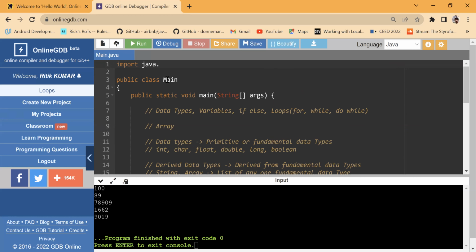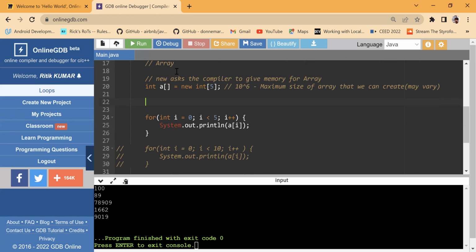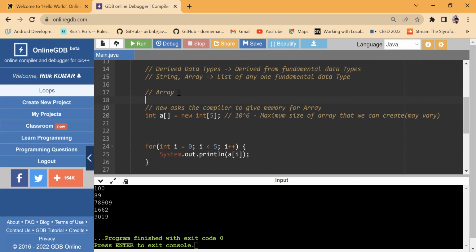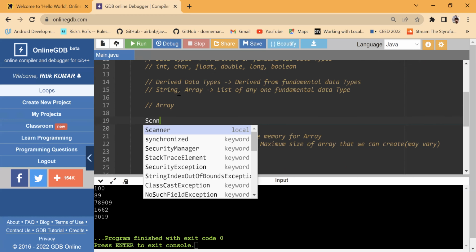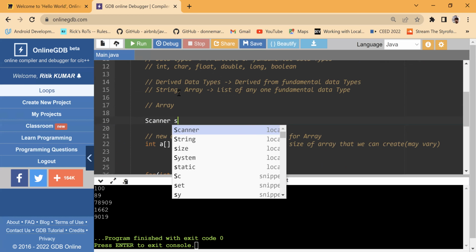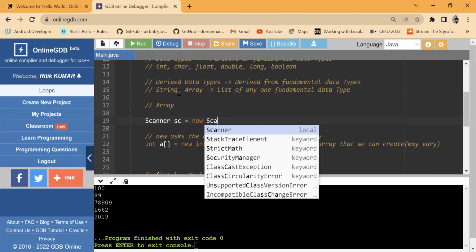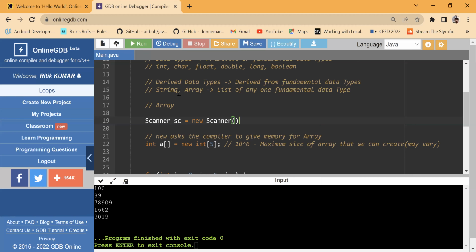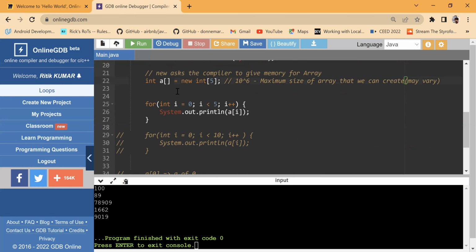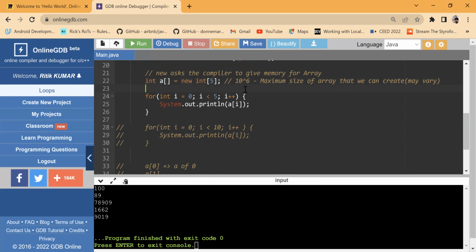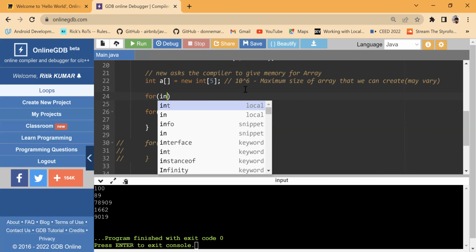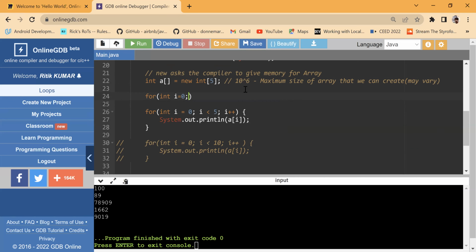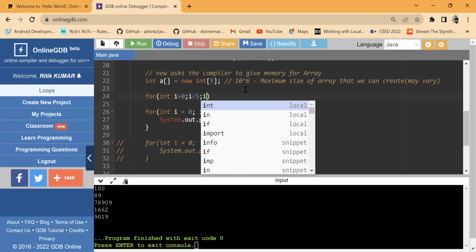Simple. Next, what I want to do is over here, scanner sc is equals to new scanner system dot in. Then I can use this scanner to take input. Let's try to take this array as input from the user. So let's try to run a loop. I equals to 0, I less than 5, I plus plus.